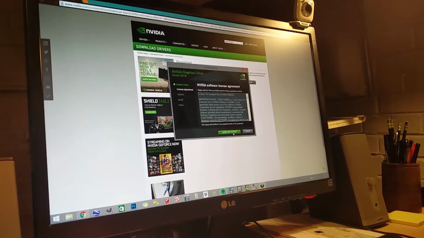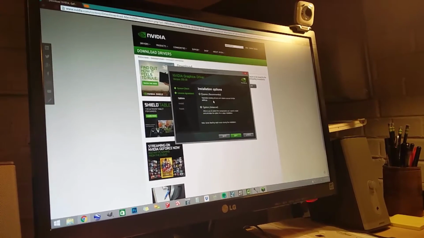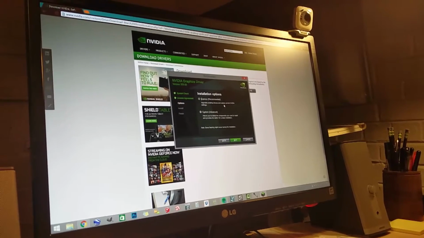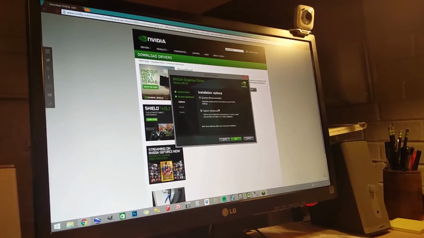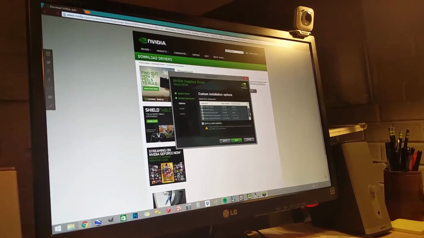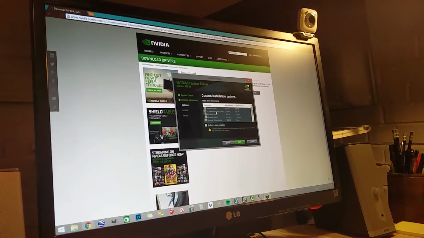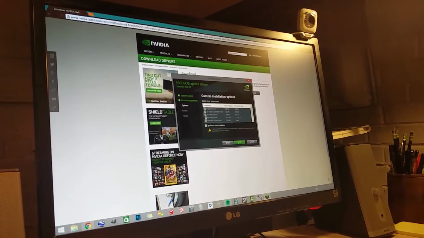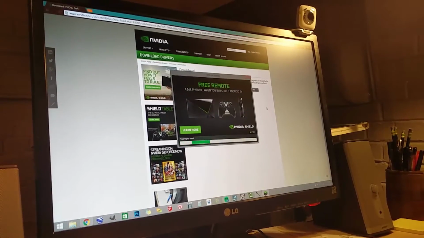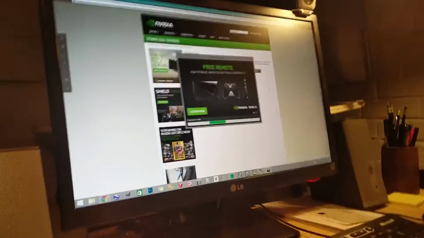Okay, so then we'll agree and continue. Oh, current NVIDIA settings. I think I want to go with custom, and the reason I go custom is because there's usually some kind of an update or something in here. Let's do a clean installation. I'll click on next. That's really what I want, because this is a brand new card, and I'm not sure exactly what's going to linger from that last one.